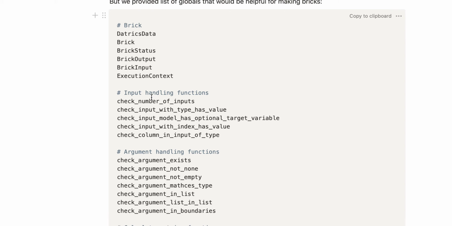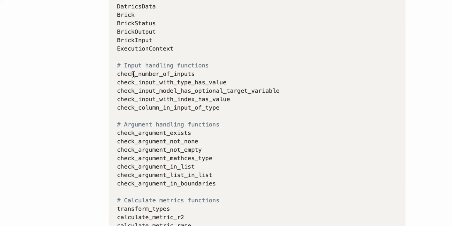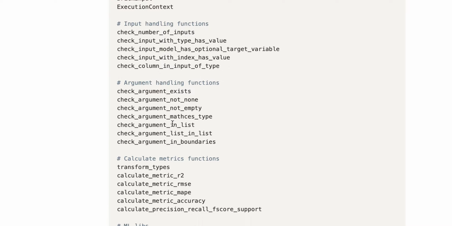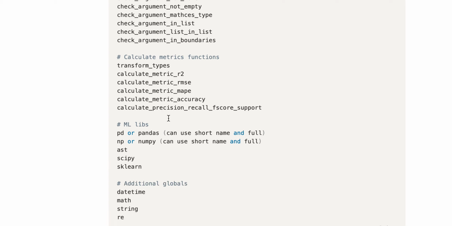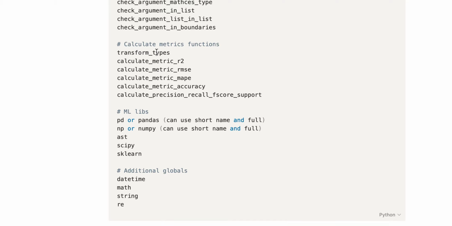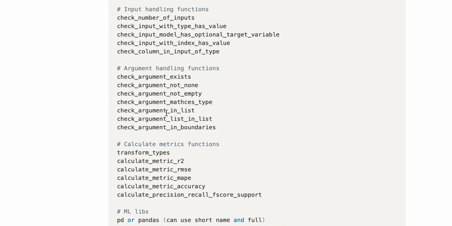So for example, for input handling, there are quite a few functions like check number of inputs, or check if input with index has value. Argument handling functions are, for example, check if argument exists and check if argument matches type. And there are also some additional functions or libraries you can use within the code itself.